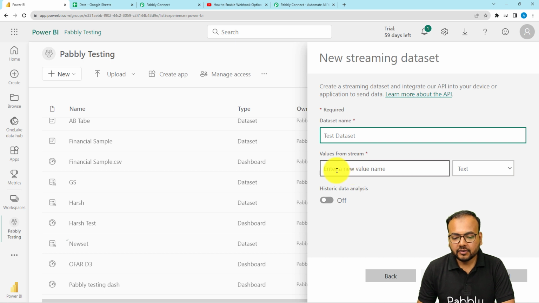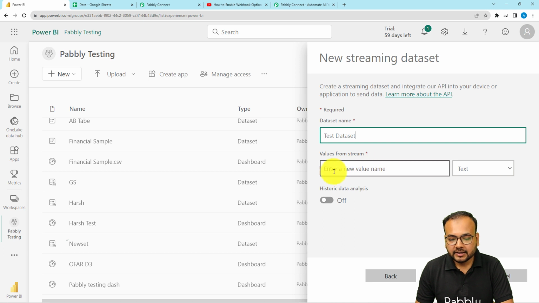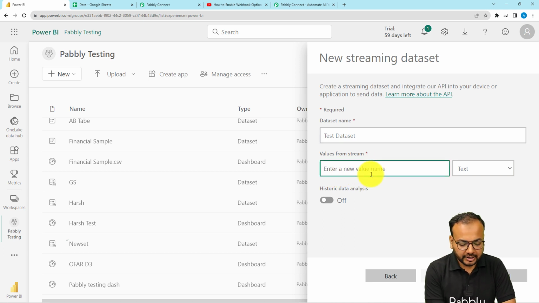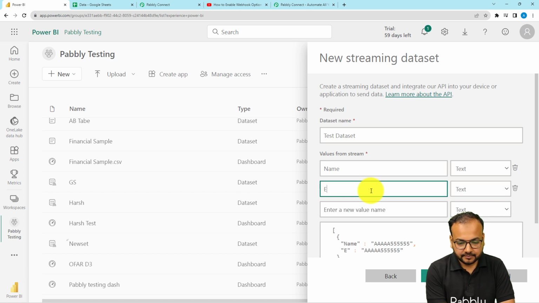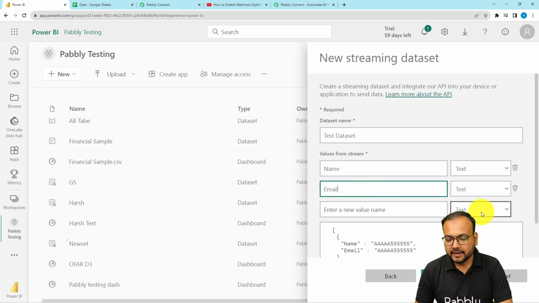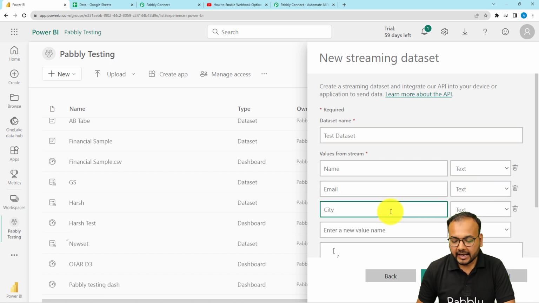Here it is asking for the values and the type of the values that you want to insert. So here I want to insert these three values: name, email, and city. Okay, so I'm going to create three value streams here. First value stream is for the name, so just put name here. Select the type of the data as text. Okay, next is email, the type is text only. Here third one is city, and the type is text only.